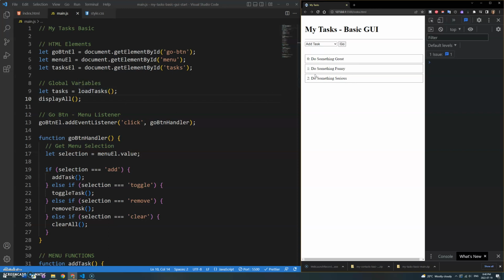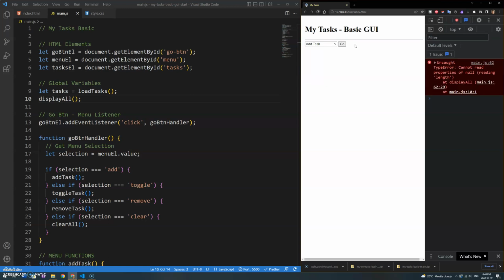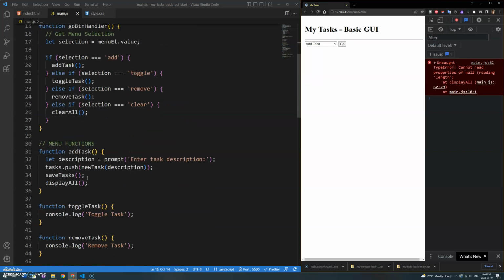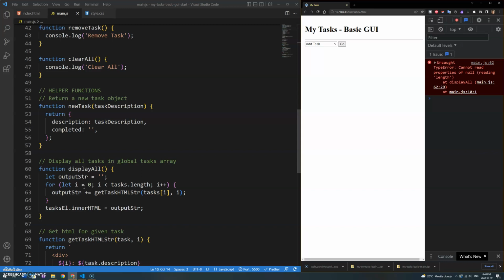One last thing I want to do with local storage, though, is what if I went localStorage.clear, right? So now local storage should be empty. And now if I hit refresh, main.js line 62 cannot, oh yeah, see, I'm trying to display all. Cannot read properties of null reading length.